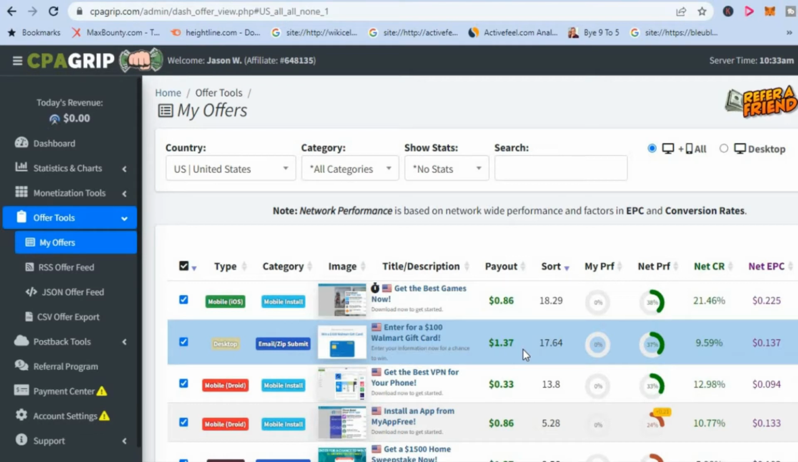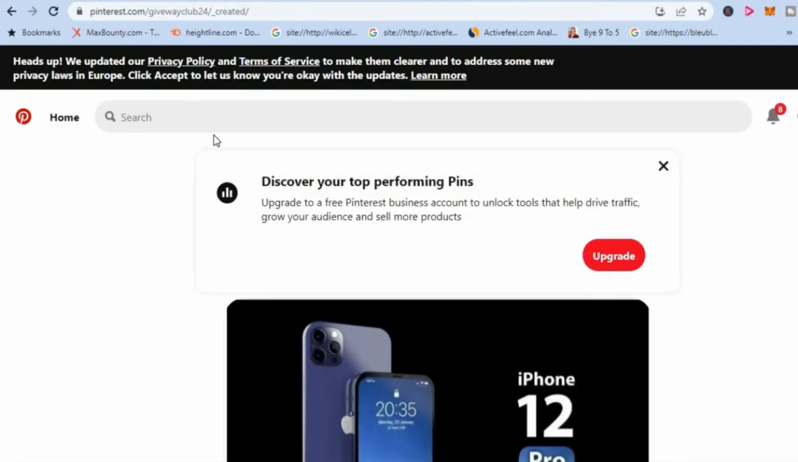Now you may be wondering, okay then, LinkTree is completely free to sign up. CPA Grip is completely free to sign up. So what am I going to do after I get the CPA Grip link and I create my LinkTree account? I recommend that you go onto social media. For example, you could go onto Pinterest.